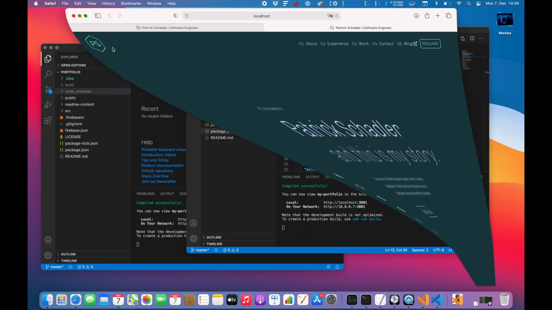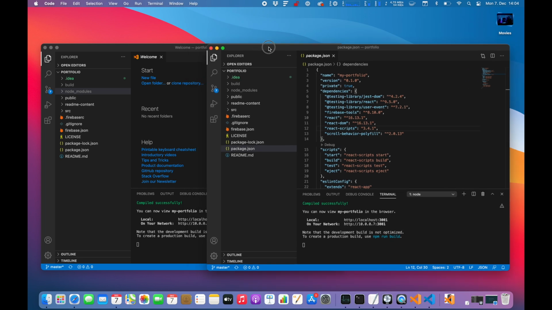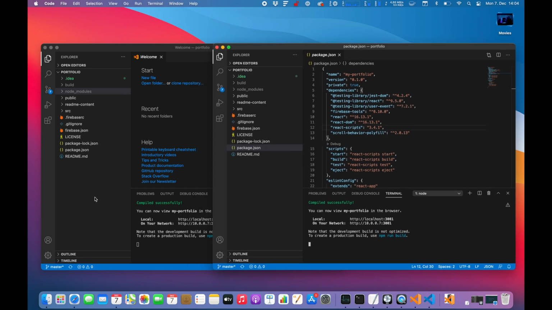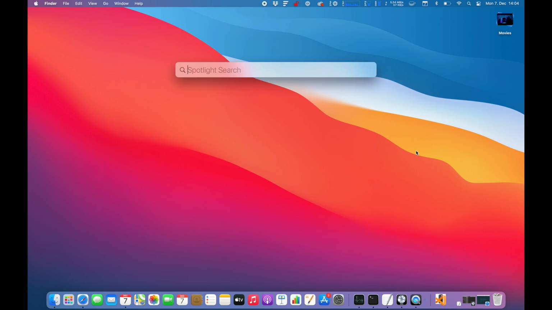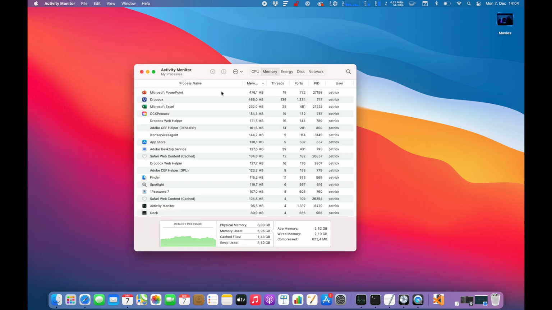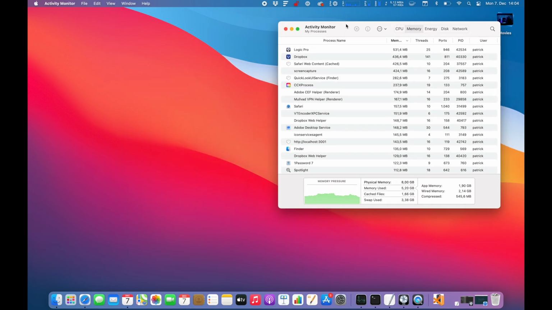So at first sight, I would say if you open up the app, so let's close both of them. Open up the Activity Monitor, as you guys have requested this multiple times. So we do have 8 gigs here in the baseline 13-inch MacBook Pro. We do have 5 gigs already used memory. I have a couple of apps open, as you see there. Logic Pro takes up quite a while, Dropbox, whatsoever. I would say just normal usage. And we already have 3 gigs swap used.